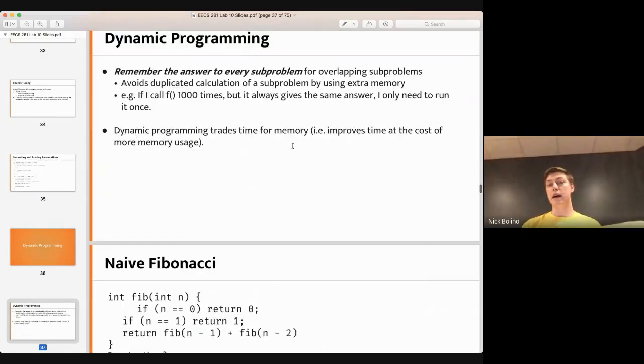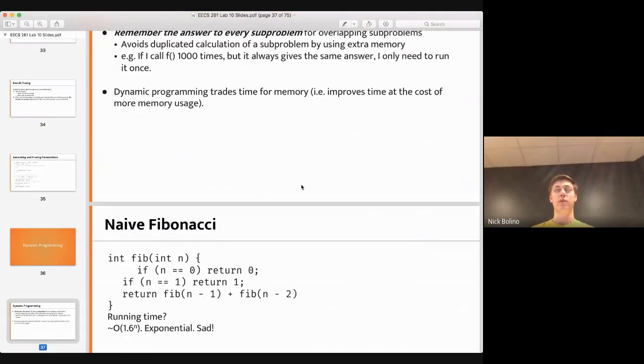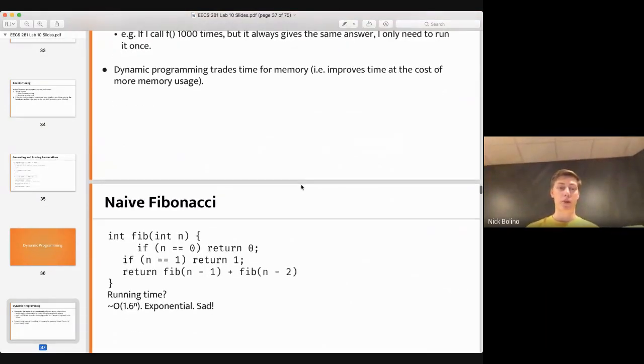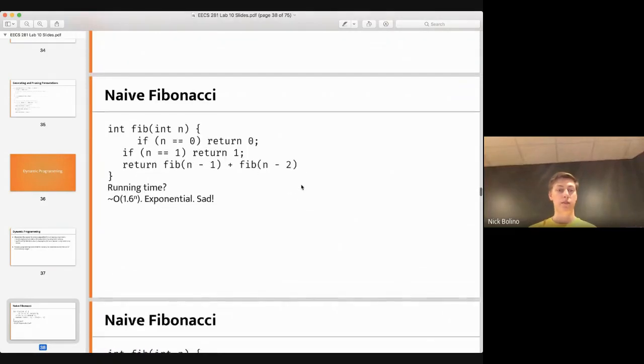We're trading time for memory. We're improving time at the cost of more memory usage. Usually the time improvement is huge and the memory usage is something you can deal with. Dynamic programming is very powerful. Let's see why with an example.